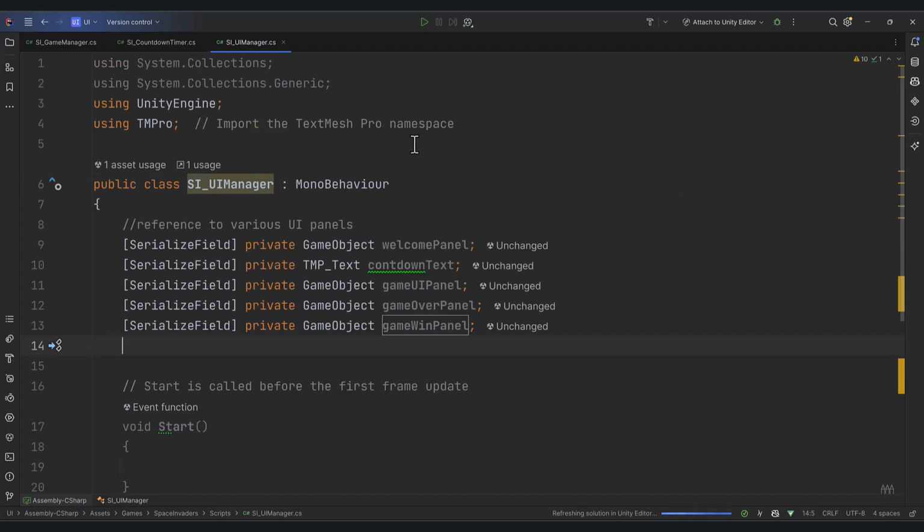All right, so here's our different references to our different panels. We have a TextMesh Pro one. Remember to include the TMP Pro namespace. We have a countdown text here, which is going to store some text, and a bunch of game objects. So let's save this, and let's jump back into Unity and hook these up.